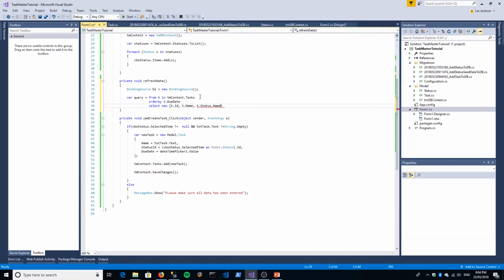So it will be to do or update or in progress, whatever they are. And then finally T dot due date. Fantastic. So that's our query complete. Just put a semicolon in there, and in that query variable will be our list.